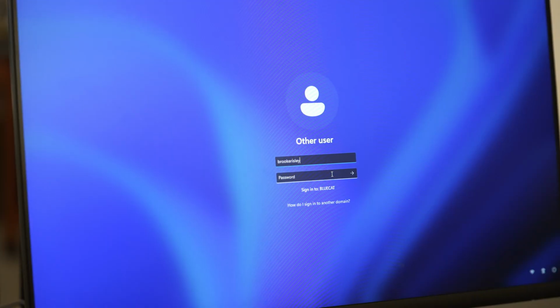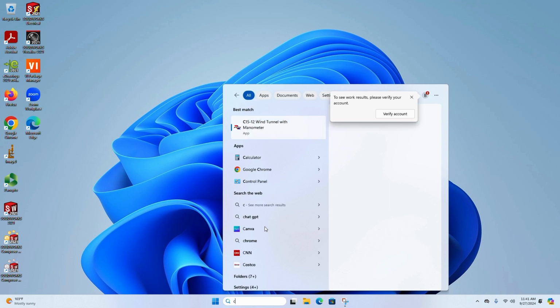Turn on the computer connected to the wind tunnel. Log in using your University of Arizona Net ID. Open the software C15-12 wind tunnel with manometer.